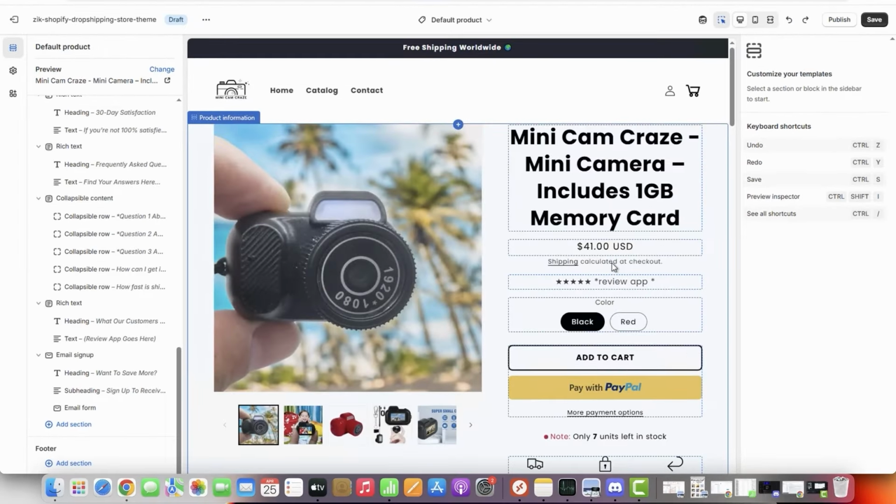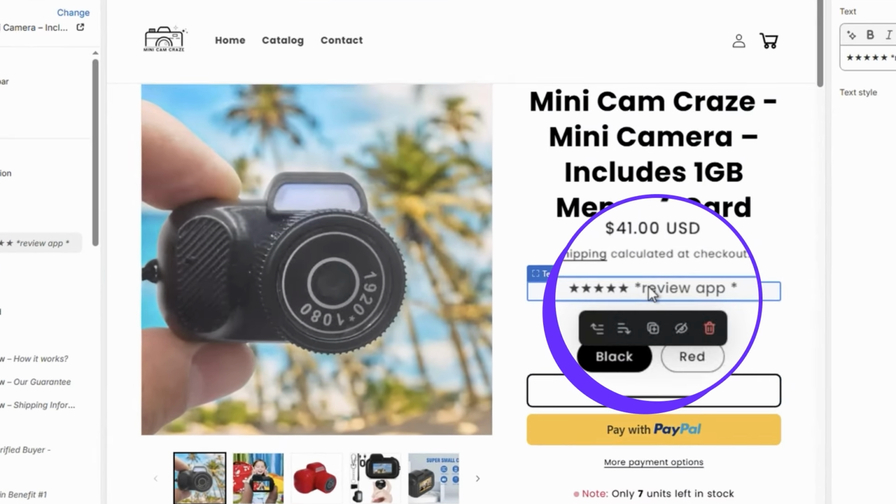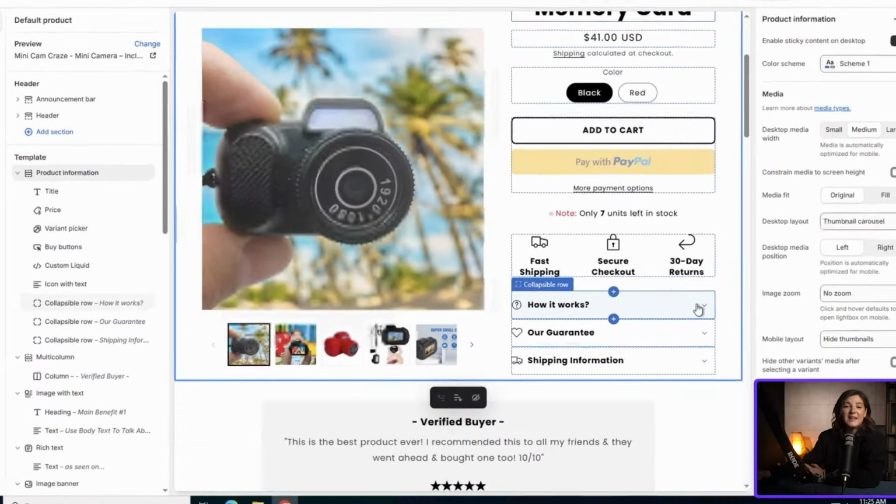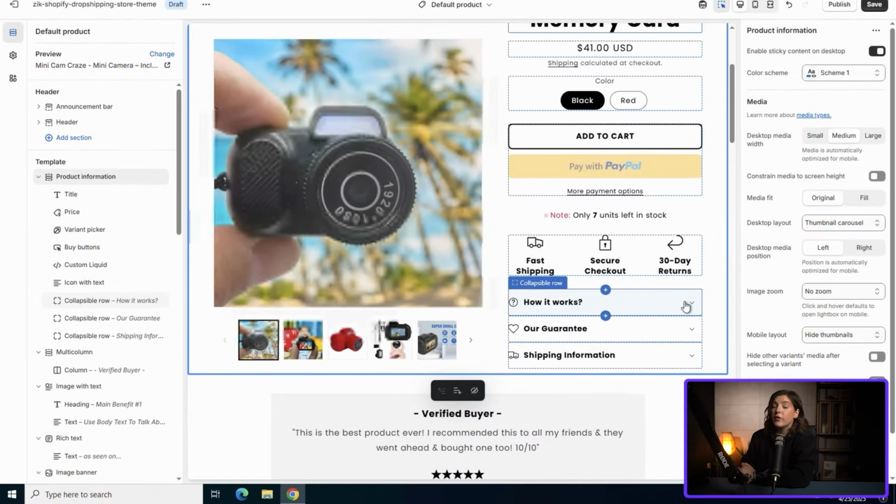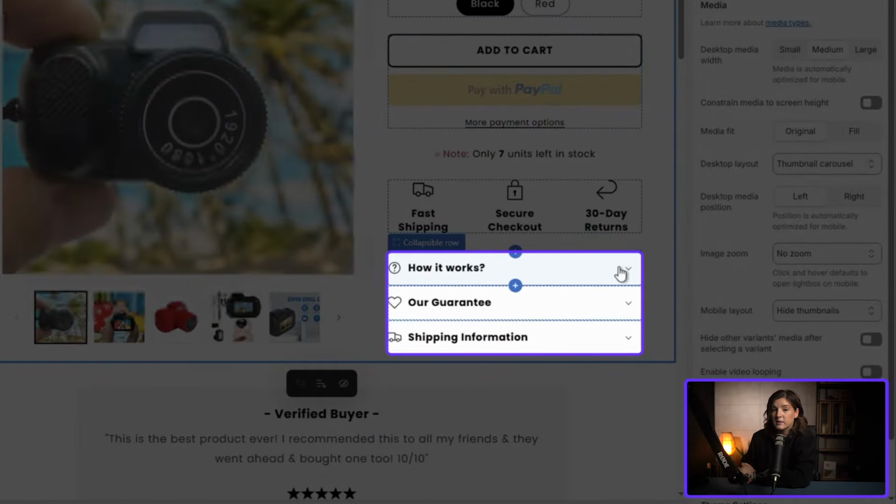Overall, the selling page looks good, but we need to improve it a bit. First, I will delete the section that states Review App and replace it with the Judge Me app later. Next, you will need to fill in the 3 tabs called How It Works, Our Guarantee, and Shipping Information.